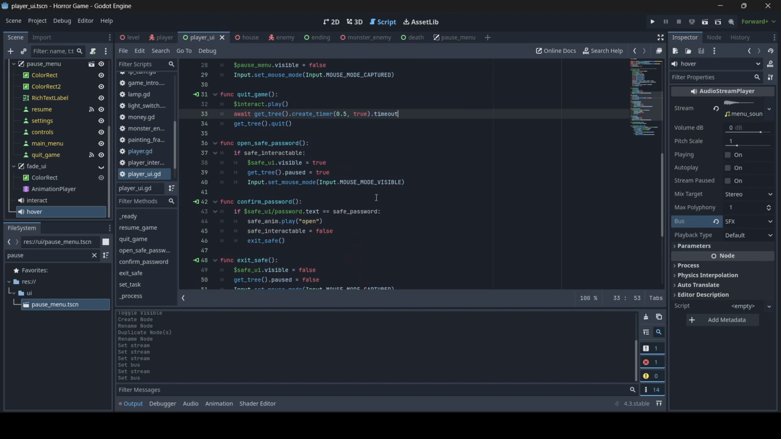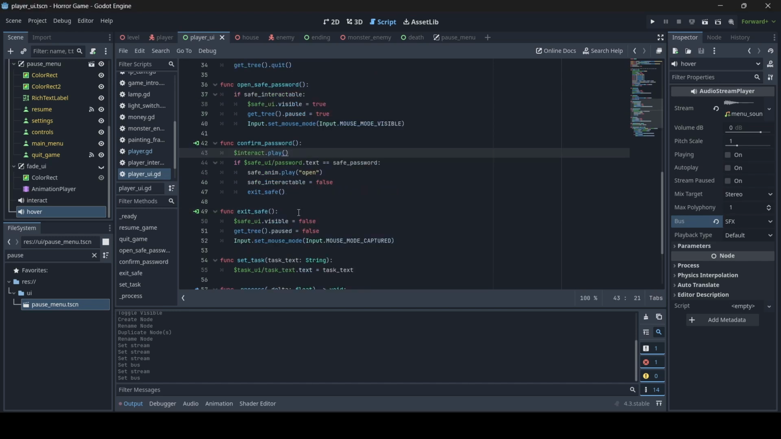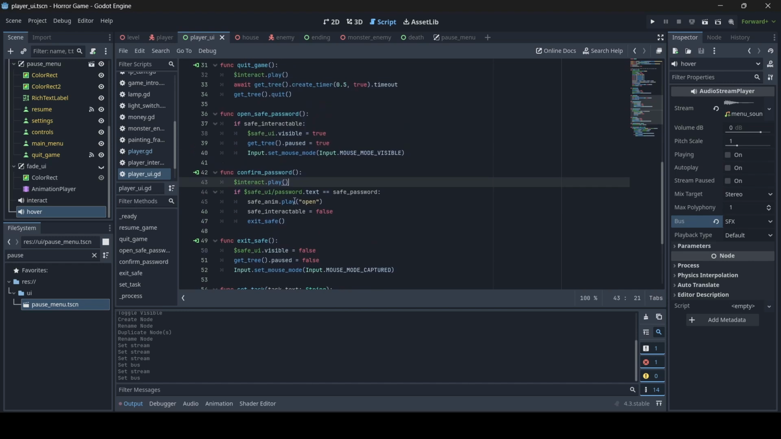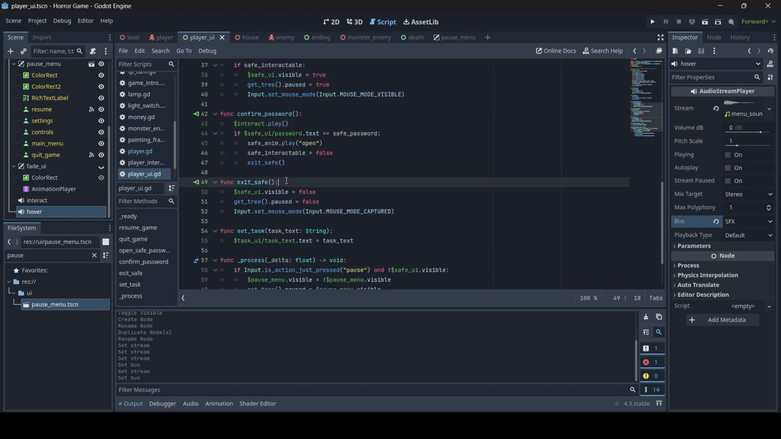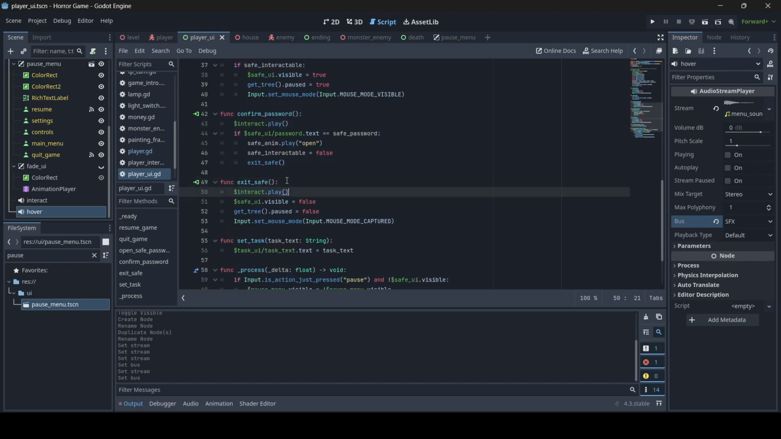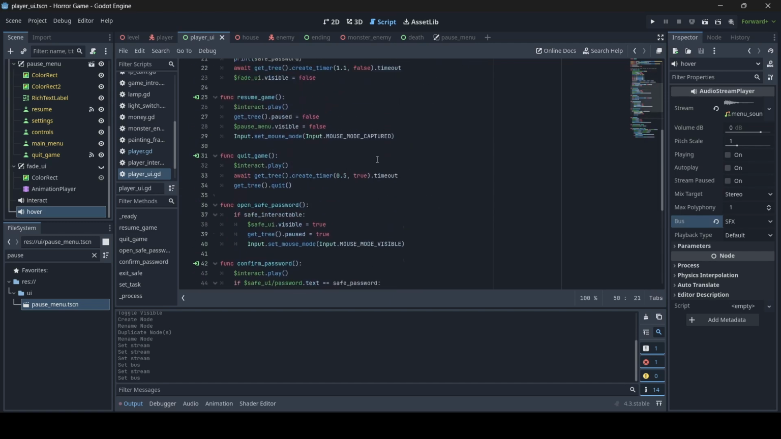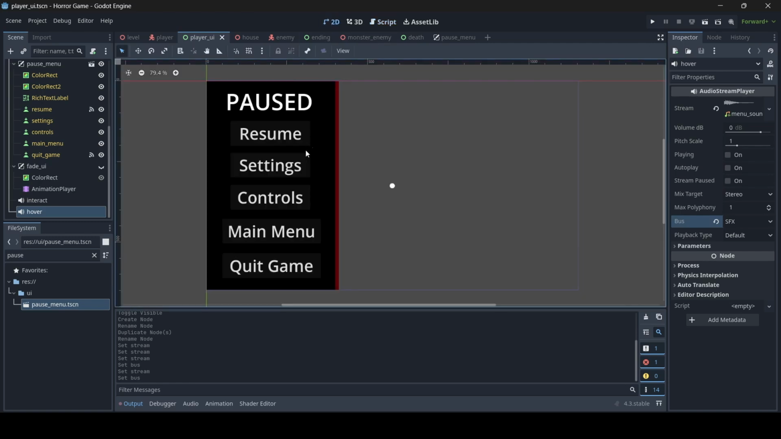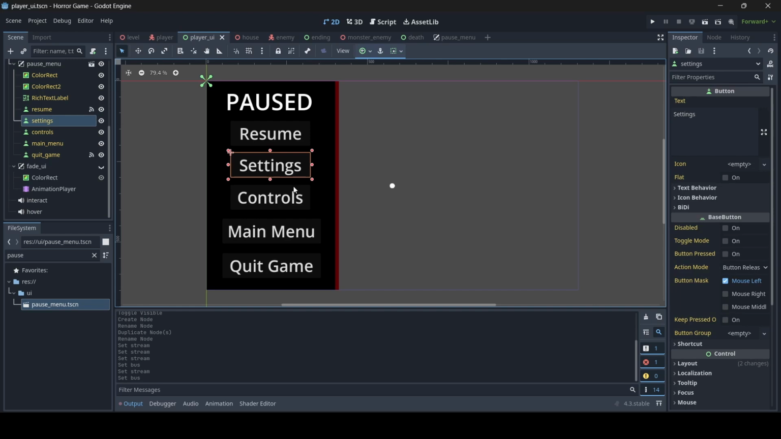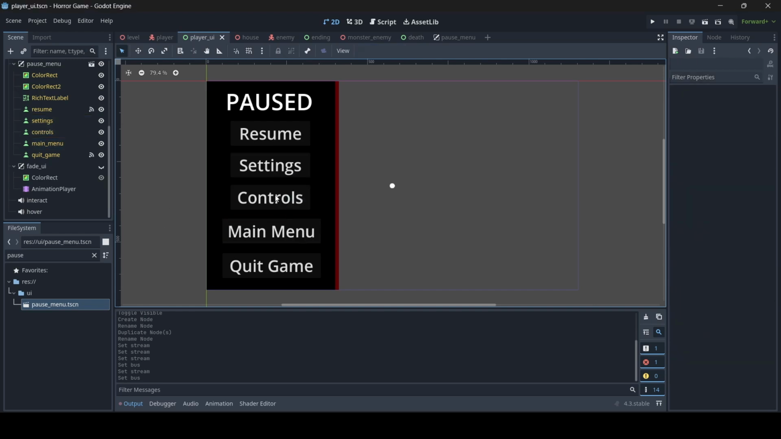Alright, so even with the confirm safe password thing here as well, we could do the interact sound. So just here, and then with exit safe, we could probably do the interact sound there as well. But yeah, they're the only functions we have here right now. We don't have a function for opening a settings menu or a controls menu or the main menu yet, so that's all we can really do with that interact sound for now until we make functions for these.